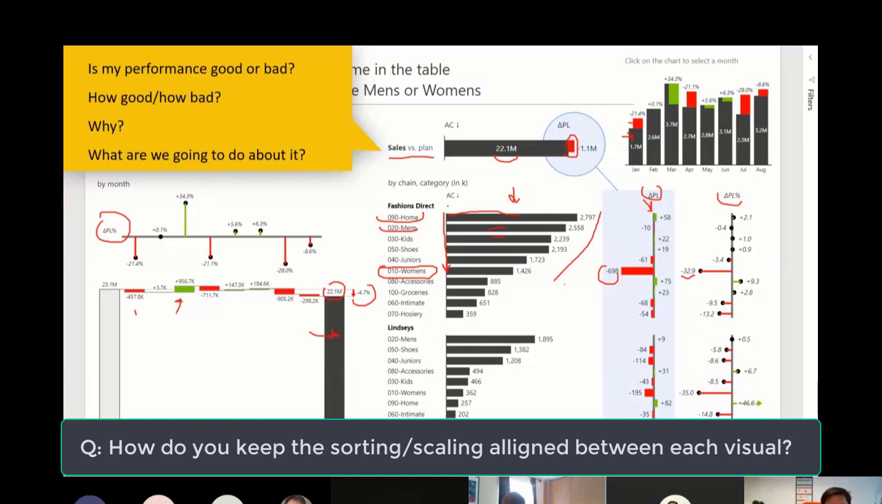I would say like 80% of this is not possible with native Power BI charts, right? So like the difference highlights here, and how do you do that? How do you align them and so on? I mean, you can align visuals more or less, right? But the problem is also the scaling, right?